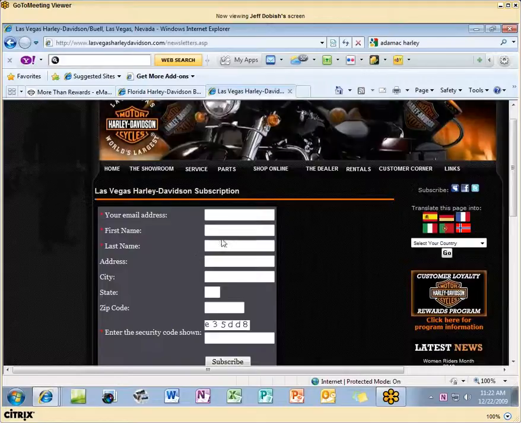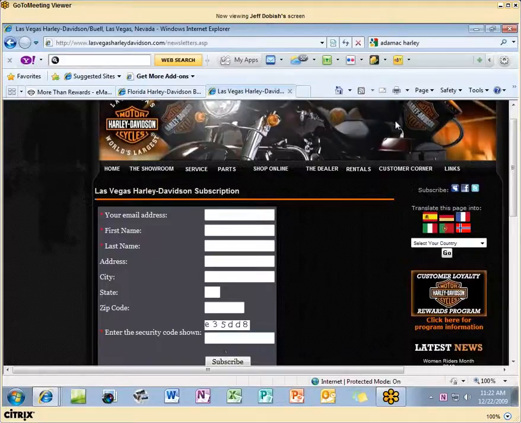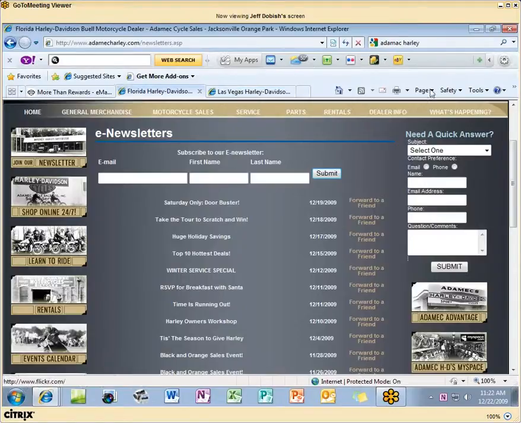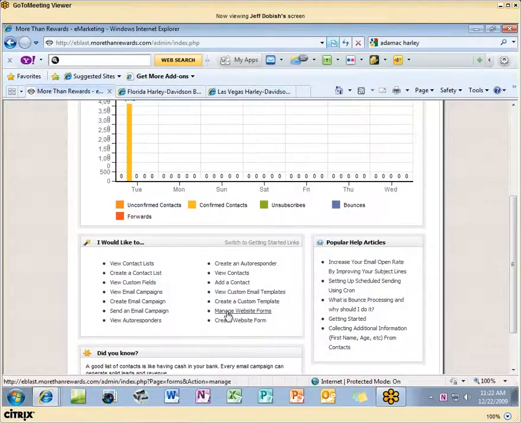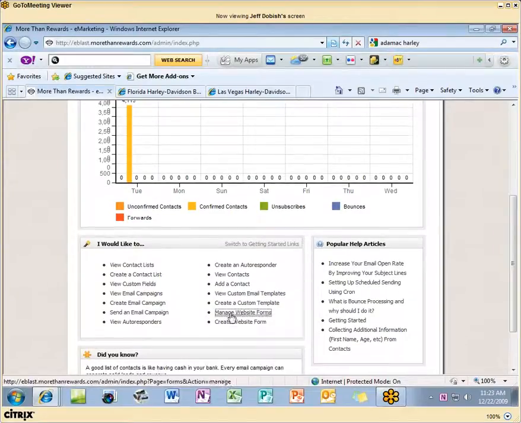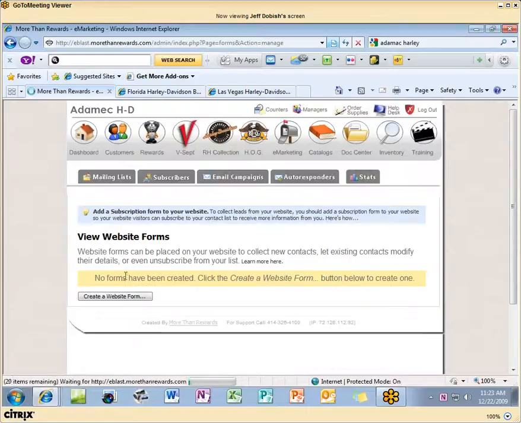So when I fill out this form, it automatically goes into the e-marketing database on More Than Rewards. Where here, if they fill out the form, it goes into the PSN site. And that thing is called Forms. So you go under Manage Website Forms. You click e-marketing, then you go under Manage Website Forms. And if they see they don't have any forms, you can do Create a Form.